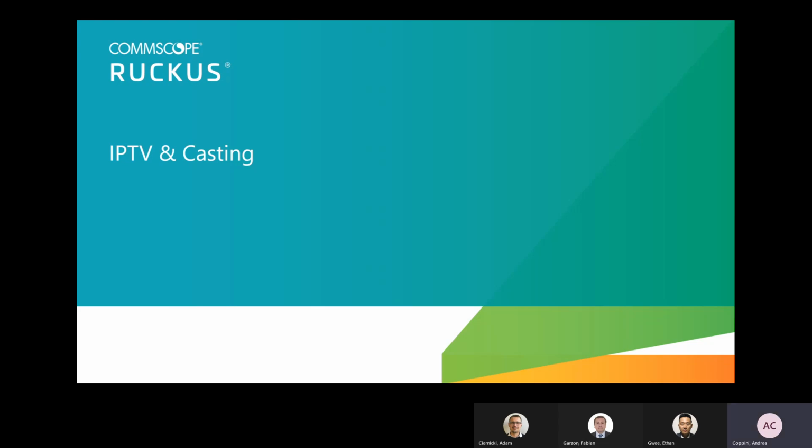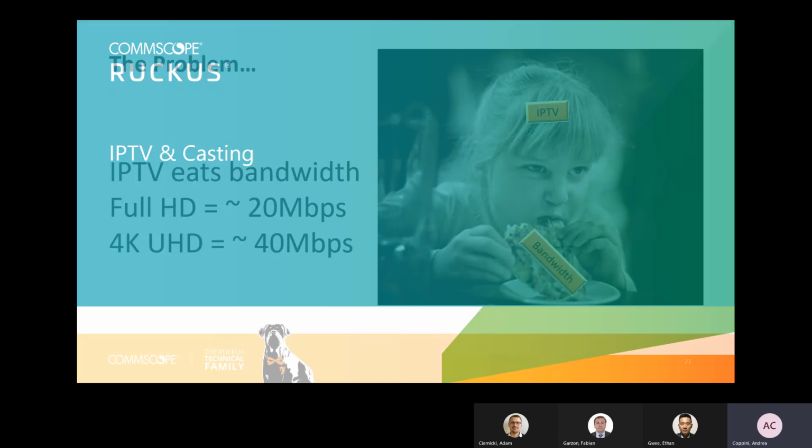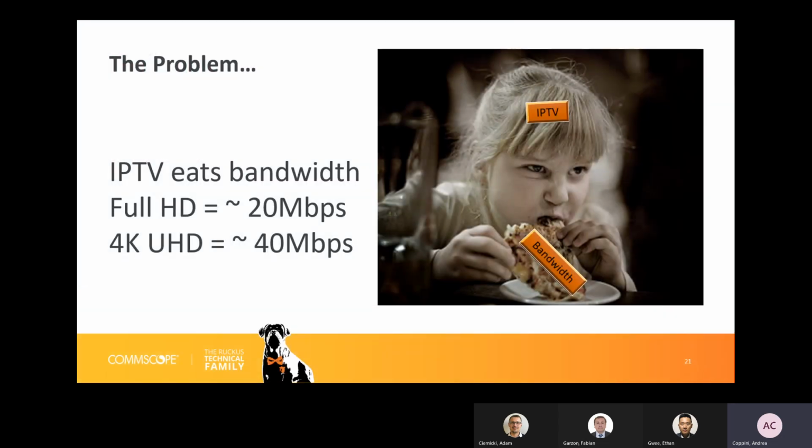Okay, so let's start with the big one, IPTV and casting. Essentially, IPTV is hungry for bandwidth, right? So a full HD channel consumes about 20 megabits of bandwidth, and a 4K UHD channel uses about 40 megabits. Now I'm talking about channels which are transcoded from satellite signals or from terrestrial TV signals. I'm not talking about the likes of Netflix or YouTube or Hulu. None of that. Those are highly compressed and they're buffered.